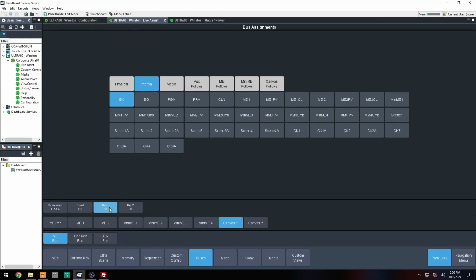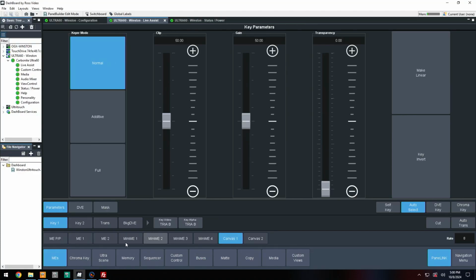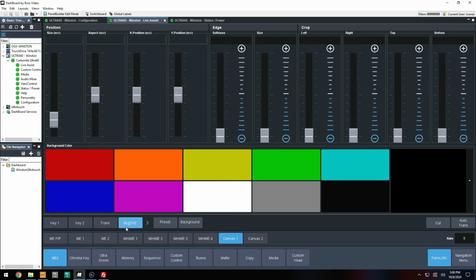So real quick, let's just head over to the ME buses. We're going to go to a keyer. We're going to set TRIA B, and we're going to put that in key 1 of the canvas as the selection. Of course, if we come over here to the canvas control, we have that same ability. I don't know why I didn't just come here. But here you'll see that the background DVE shows up as a source parameter, unlike a regular ME.